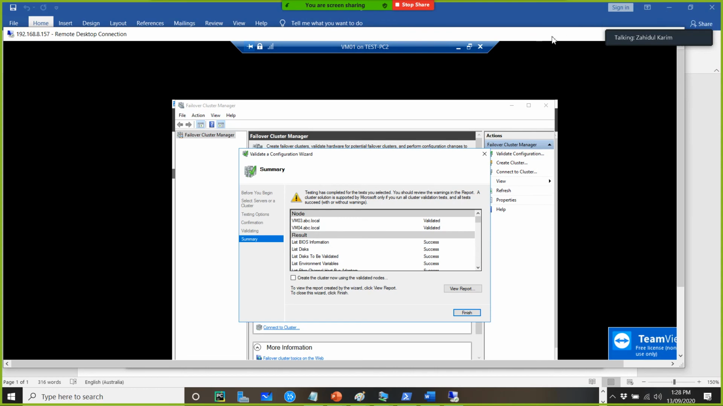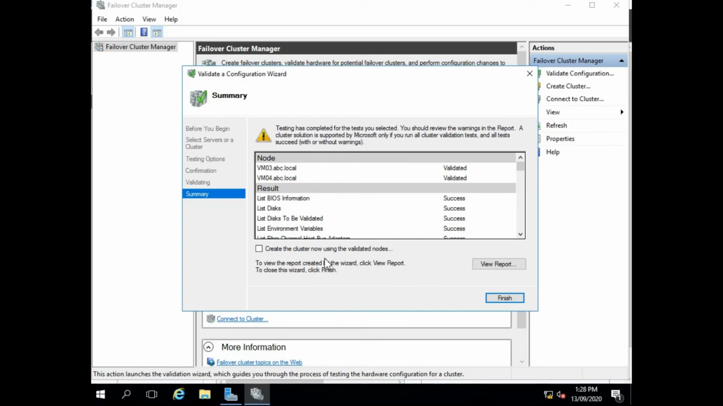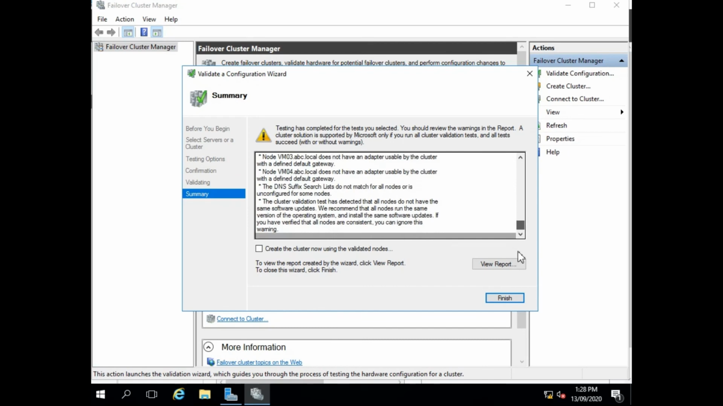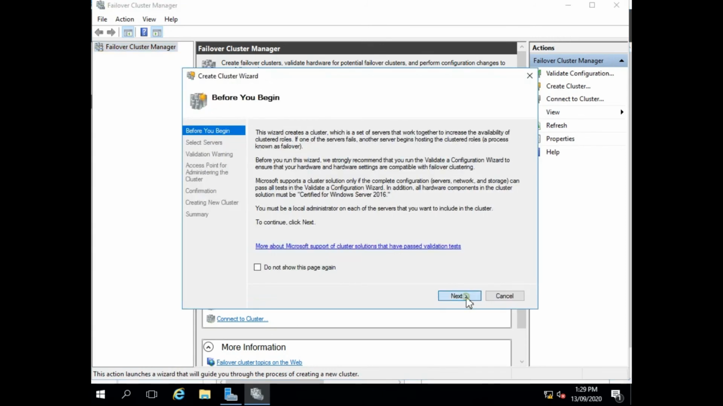Now let's have a look at these machines. We got both VM3 and 4 added, and the validation test has passed. It says testing has completed. It's got some warnings, but I think everything has passed in here. So I'll click on finish. Nothing happens in here because we only checked whether our configurations are okay or not. Next, we create the cluster and click next.